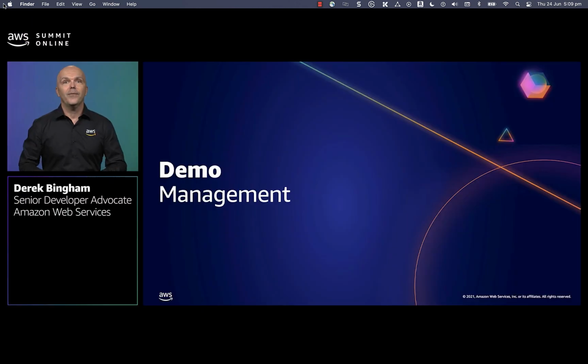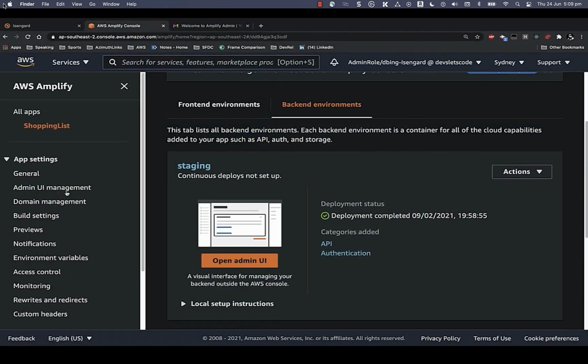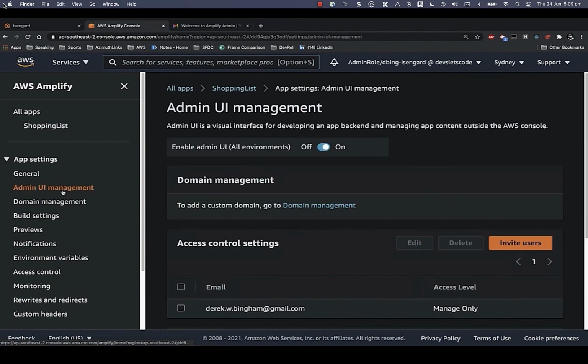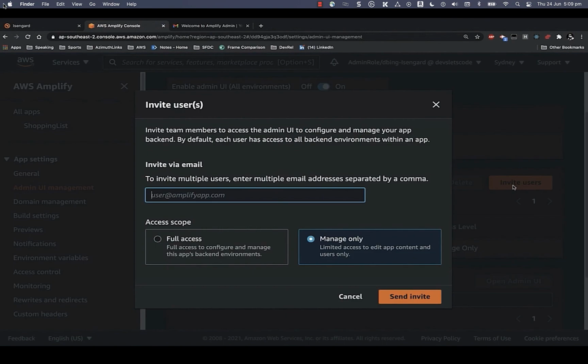And now finally, let's wire up a build and deployment pipeline for my shopping list app and give access to a team of devs to finish off the rest of the features. So here we are in the AWS Console, and we have an additional feature here called the Admin UI Management on the left-hand side. We click in that, we can do things like customize our domain, and what I'm going to do is add access control for my users.